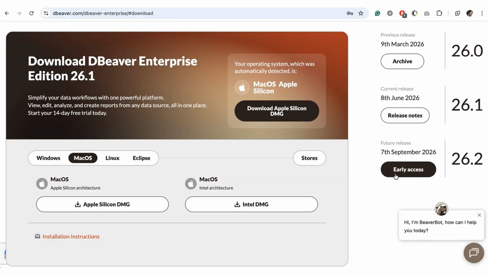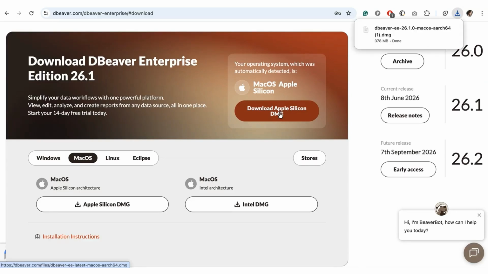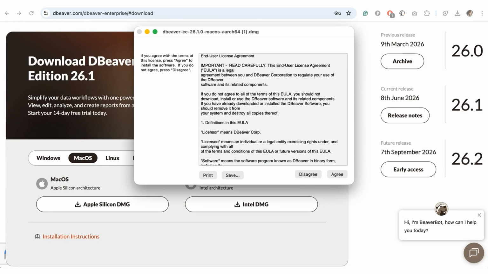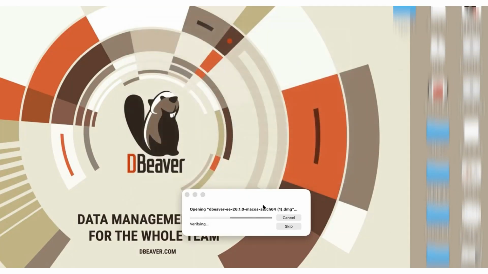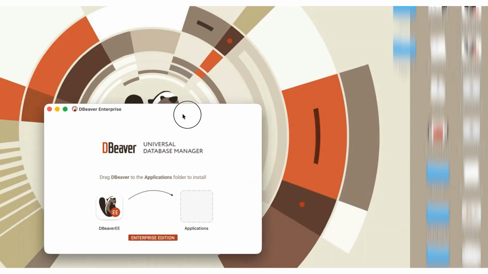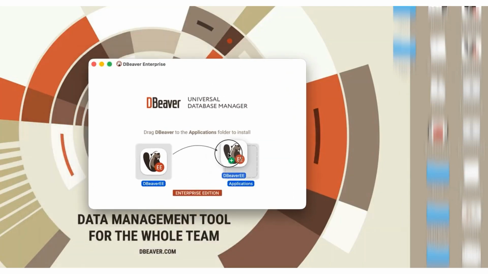Now, let's walk through the downloading and installation process for macOS, Windows, and Linux. Whenever possible, DBeaver.com detects the operating system you're using and suggests the most appropriate download option. Let's click the download button to get the DMG package for macOS Silicon. When the download completes, open the DMG file you received. All you need to do is review the EULA, click Agree, and drag and drop DBeaver Enterprise to the application folder. That's it. You have your DBeaver ready to use.